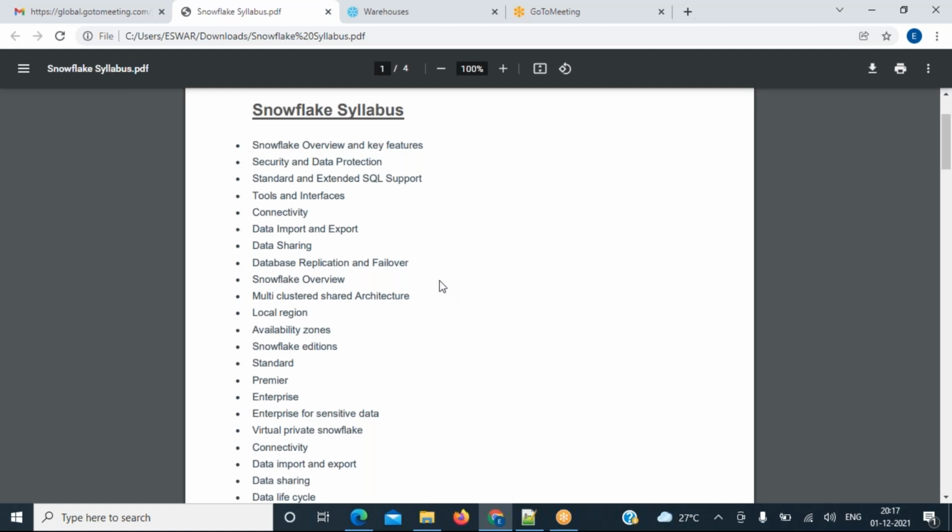Second thing, you can ask one question: if the data is encrypted, how can the end user see the data through queries? Snowflake is capable, when you execute queries against the Snowflake database, of reading the encrypted data.